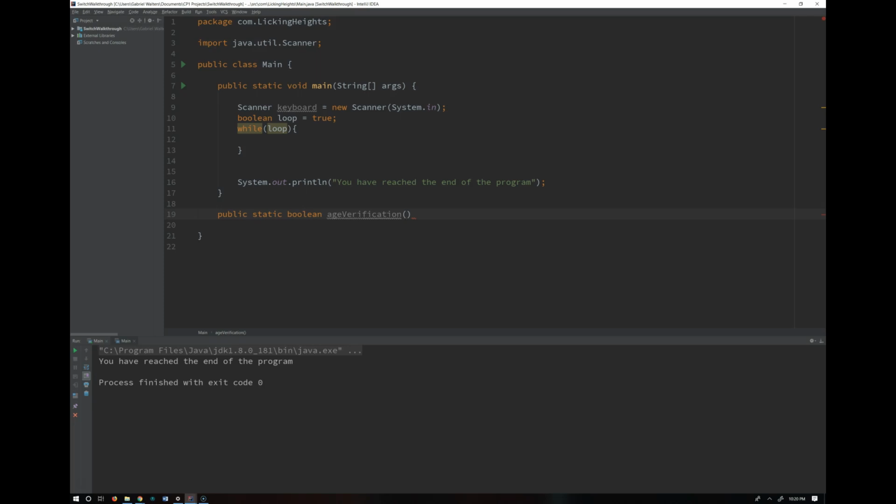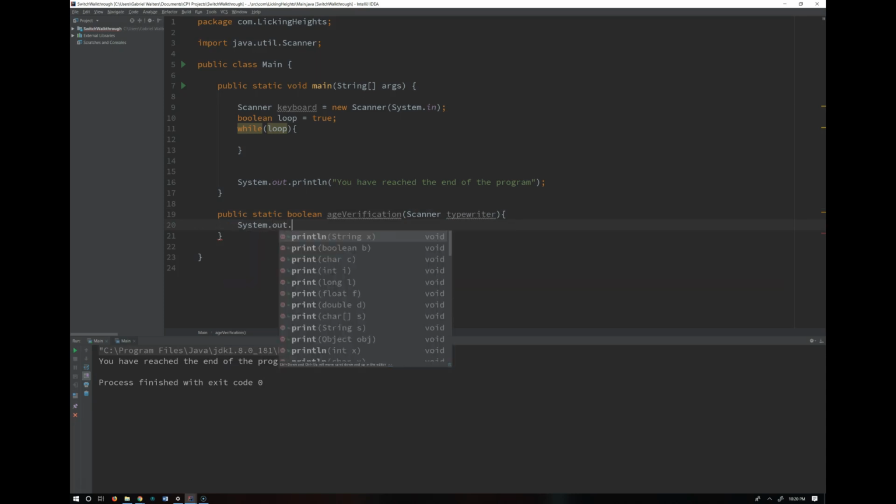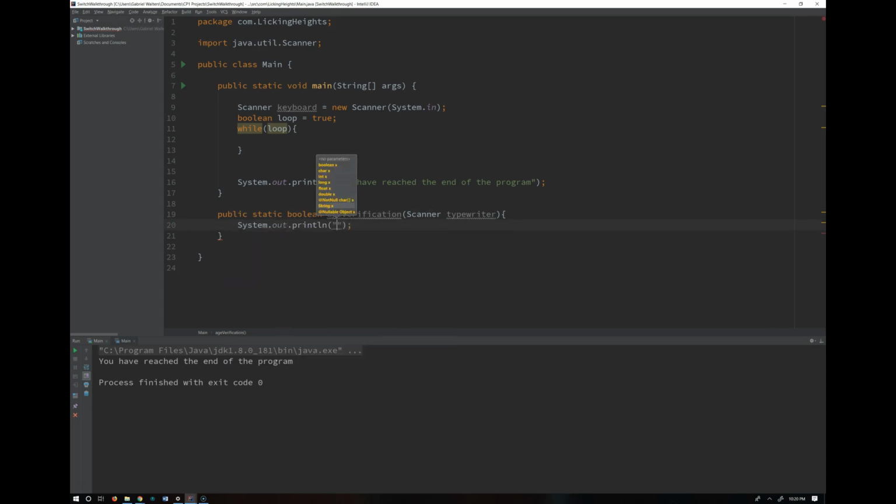So I know that they're going to have to type an age in here, so I could go ahead and pass my scanner in there. I need a scanner, and then I just have to give it a variable name. I could give it the exact same name as keyboard, but I'm going to do typewriter just so you can see that it doesn't matter. Okay, so we could start off here with, how old are you?